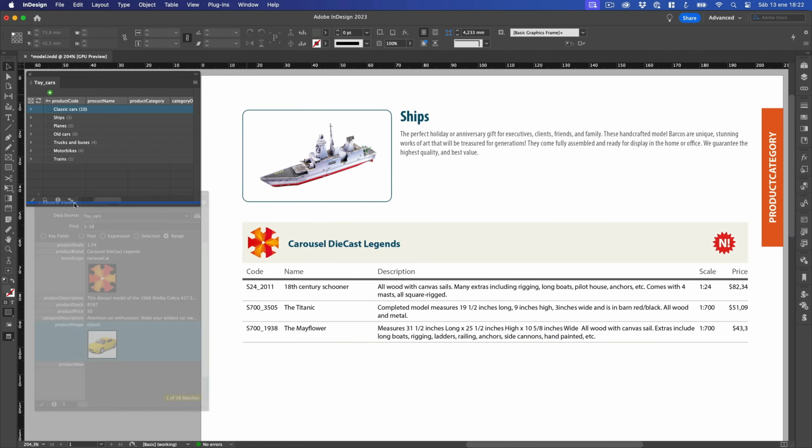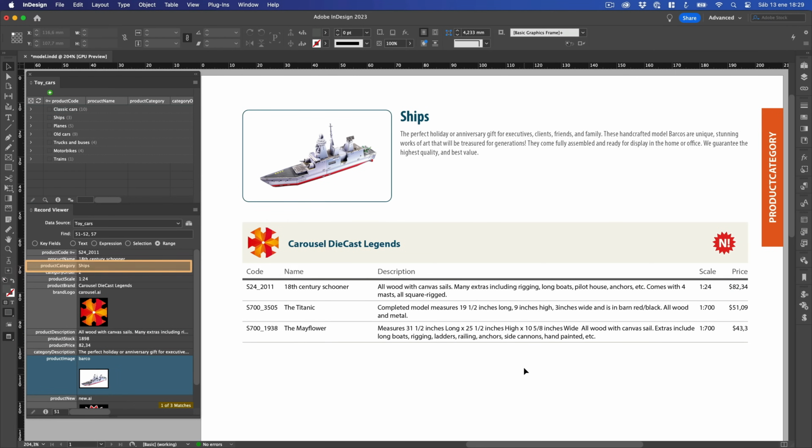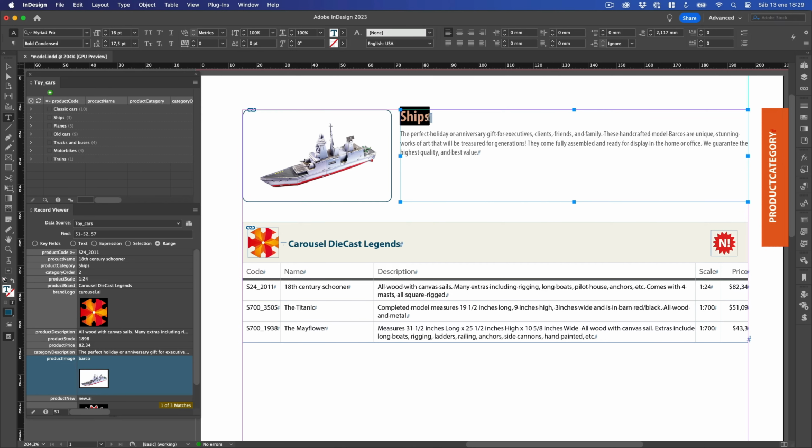Okay, let's create our first formatting rule. The Product Category field contains the title of each category. So to display it in our document, we first need to insert this field specifier. To do this, I first select the text in the document. I am very careful not to select the paragraph character as well.